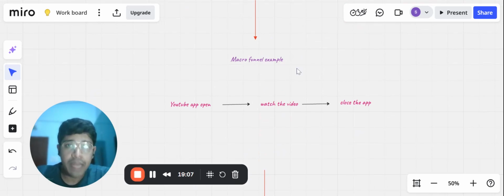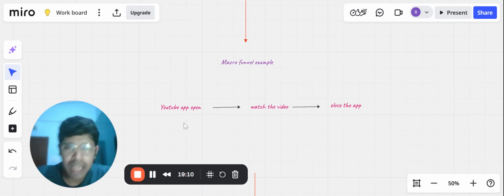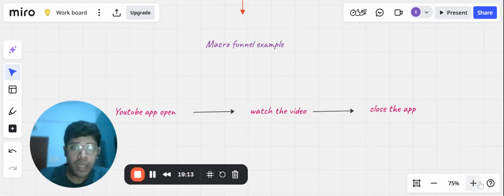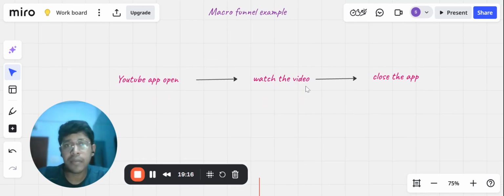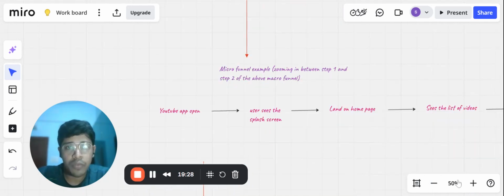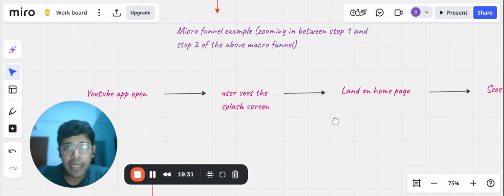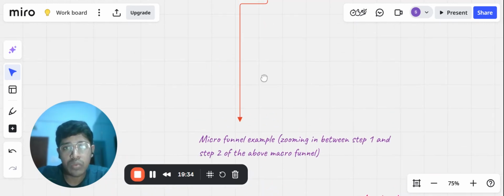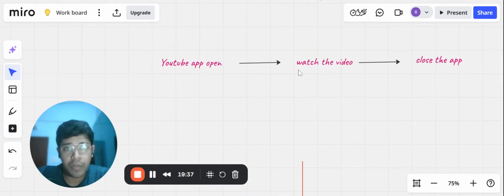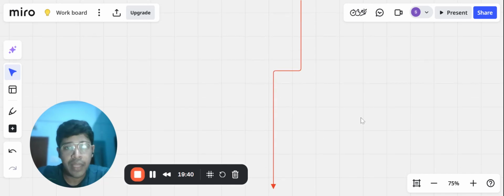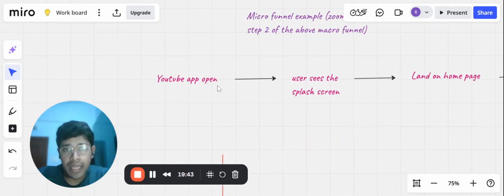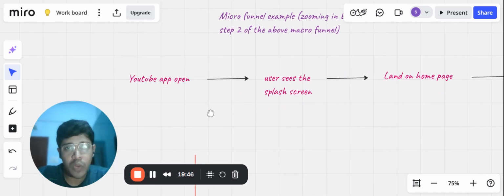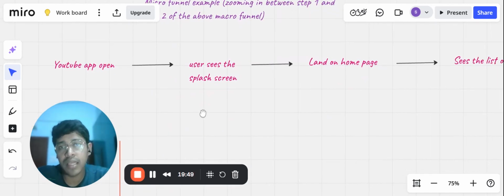One example of a macro funnel can be in the case of YouTube. The user is opening the app, the user is watching a video, and then the user is closing the app. That can be it. It's a very simple, very broad view of the user journey. But what is an example of a micro funnel for the same example? I am trying to zoom in between step 1 and 2. What are steps 1 and 2? The YouTube app opens, and then the user is watching the video. So from the user opening the app to the user watching a video, what more steps can we come up with?